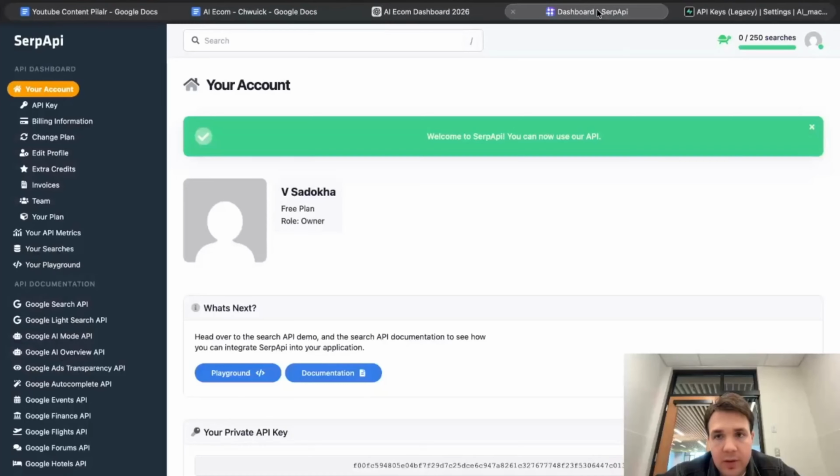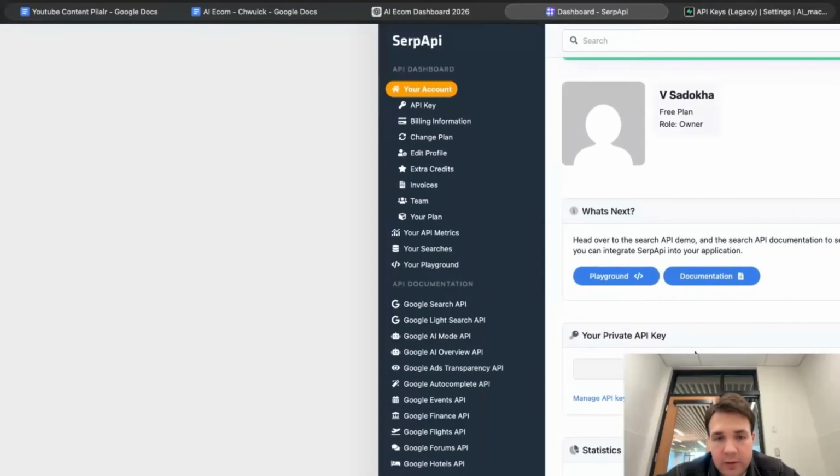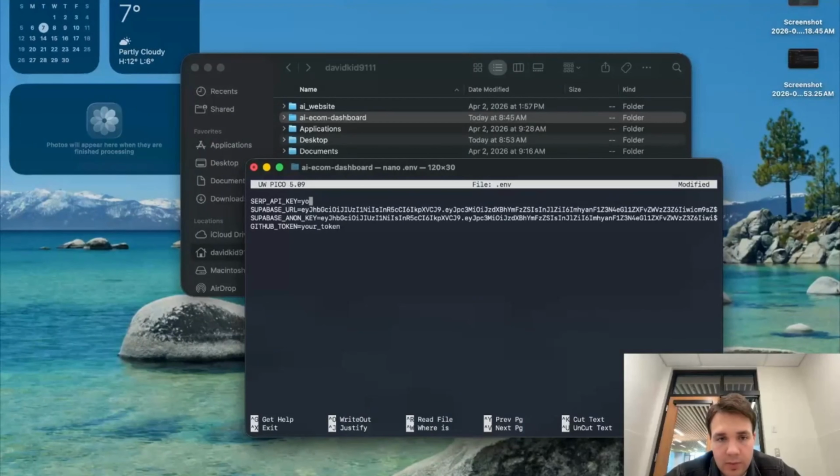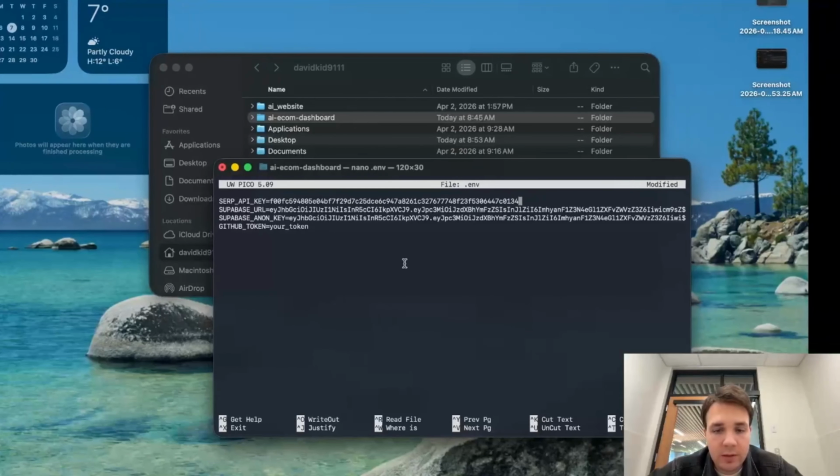Next, we need the SERP API key. It's found in your profile settings. As soon as you guys create it, it's really easy. And it's going to go up here. Perfect. So now we need our GitHub token.